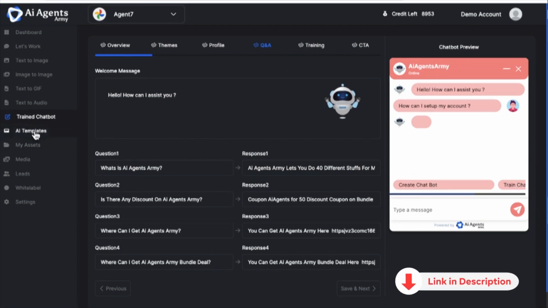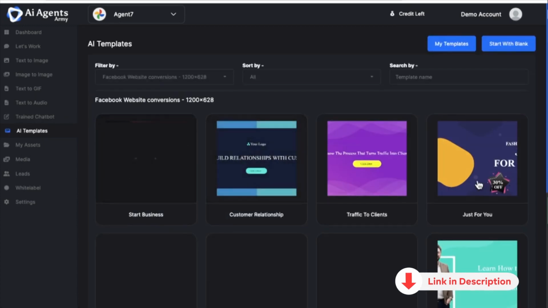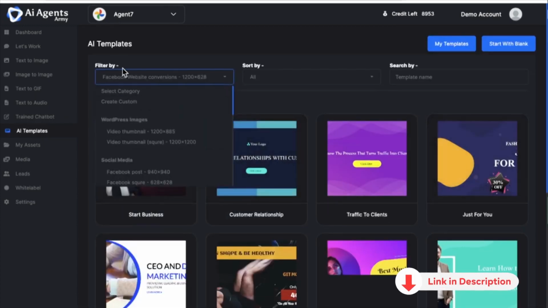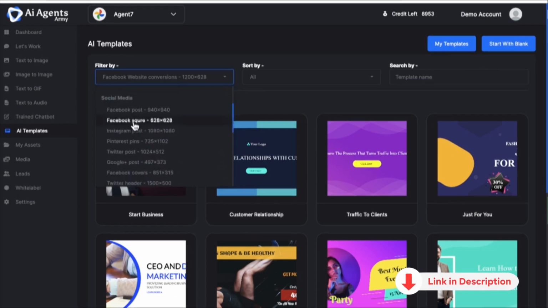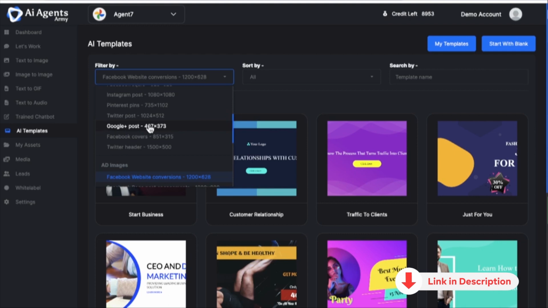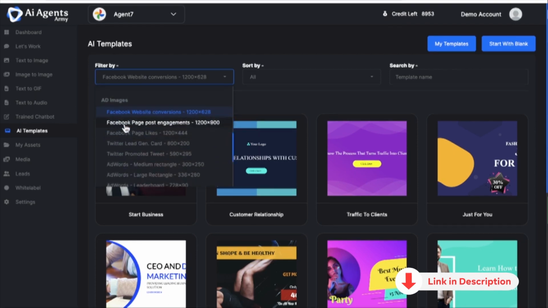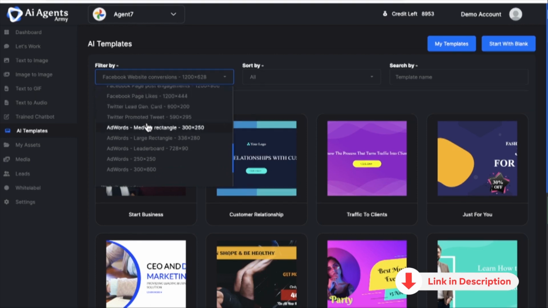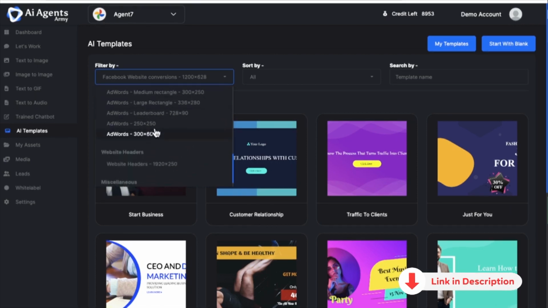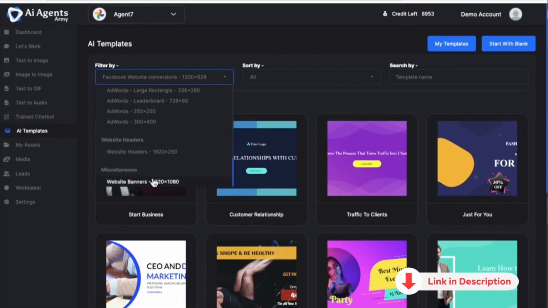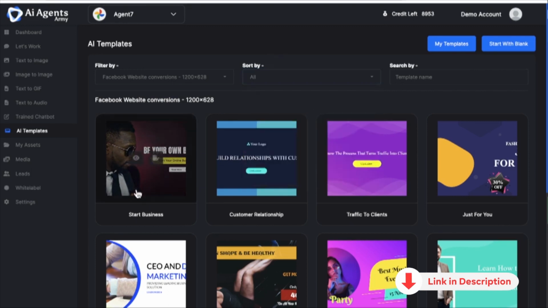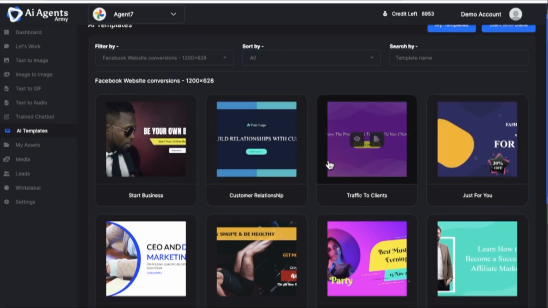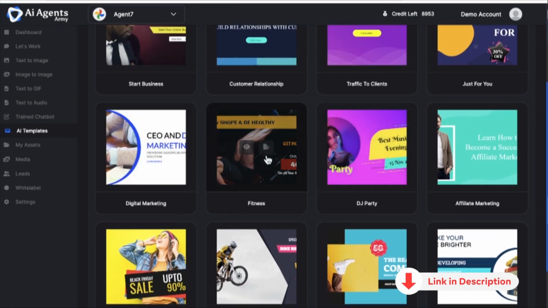You've also got these AI templates, which you can use in a multitude of different ways. So you come up here, you select the category, you've got WordPress images, video thumbnails, you've got social media posts, so you've got a post, a Square post, an Instagram post, Pinterest pins, Twitter posts, Google posts, Facebook covers, and you've got all these ad images as well, which you can use with Facebook ads, Twitter ads, and also Google AdWords as well. You've also got website headers, and then you've got miscellaneous banners as well. You can also sort these by different categories too, and it will go ahead and create you a template that you can use for those different things.